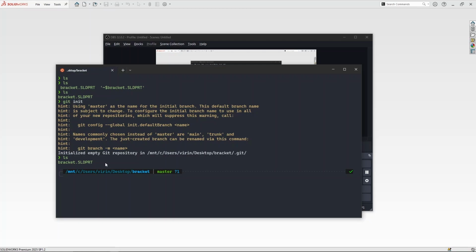So let's install Git LFS. You need to do this once per folder. You can do that with git lfs install, and LFS has been initialized. So now we want to tell LFS that we want it to track all the .sldprt files. You can do that with the star.sldprt, which tells Git that irrespective of the file name, we want it to track all .sldprt files.